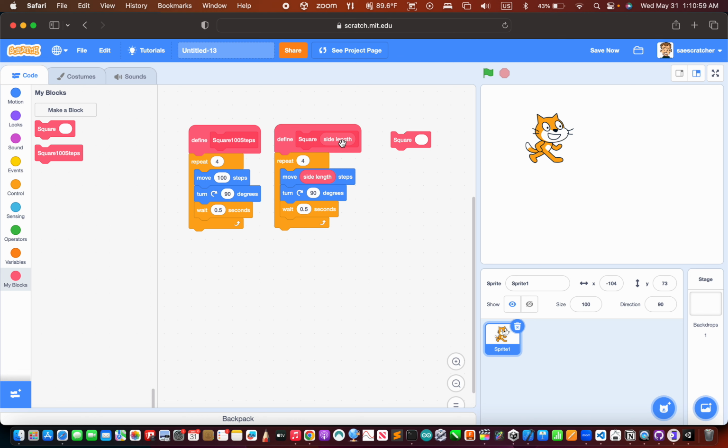And when we plug in 100 for the side length, it'll move 100 steps every time, and therefore the square will be 100 side length. And if we plugged in 200, it'll be a bigger square, for example. So in other words, if we write square 100, and notice this 100 is in the place of that side length in the definition, so 100 will get plugged in for side length, which will get plugged in for the move steps, as we can see here, and therefore it'll create a square of side length 100.